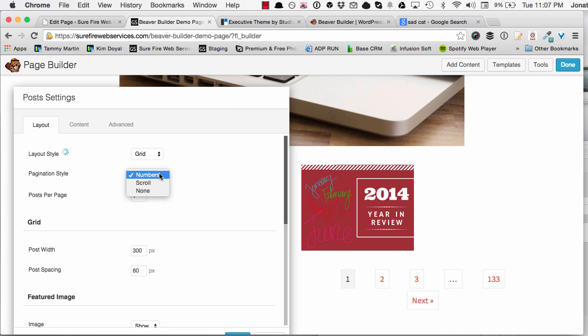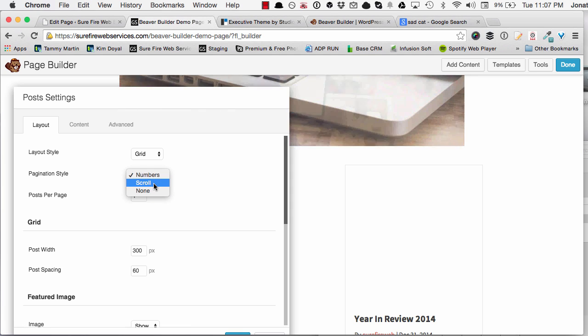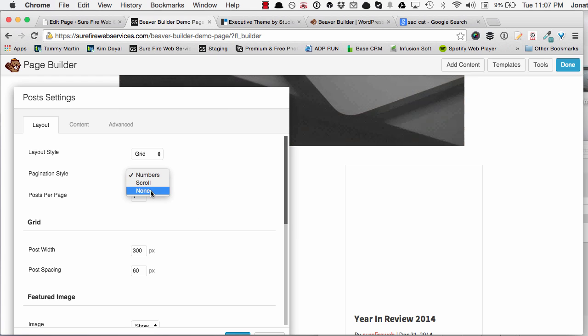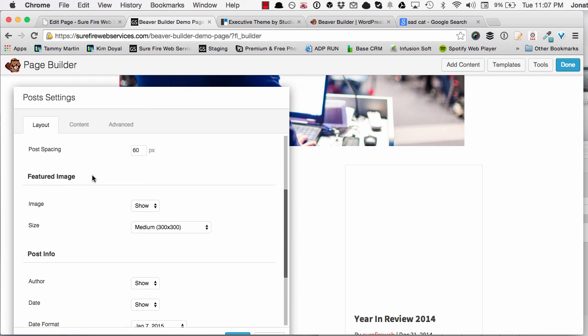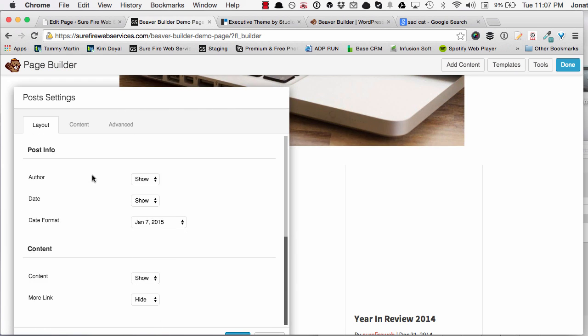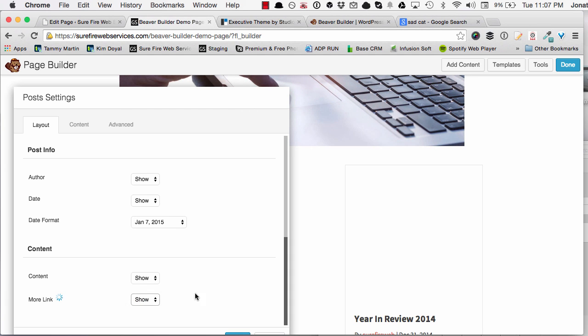If I don't want the pagination, I'll just select none. If I want the pagination to be like an infinite scroll, I would just click scroll, and every time you hit the bottom of the page, it'll just keep going. So there's a lot of features in this, guys. It's very powerful, and it's amazing. It really is amazing. You have all your options, content, show the content. Do you want the more link? I want to show the more link.